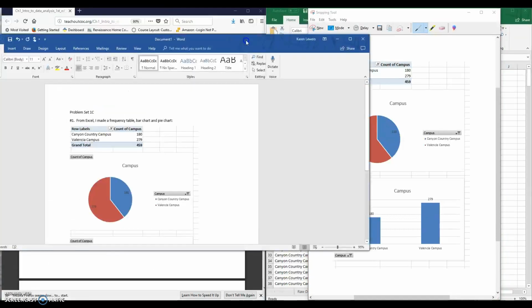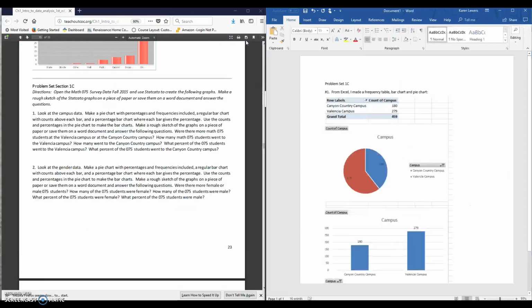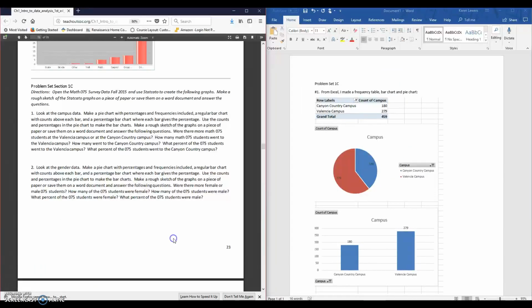Now I'm just going to review that homework problem again. I do think it said, so we made a pie chart. We only have counts. We don't have percentages. So in a few minutes, I'll show you how to do that. Make a rough sketch of the graphs on a piece of paper. So that's one way to do it, or you can cut and paste into the Word document like I just did here. So before I answer these questions, I'm actually going to show you how to do the percentages first.